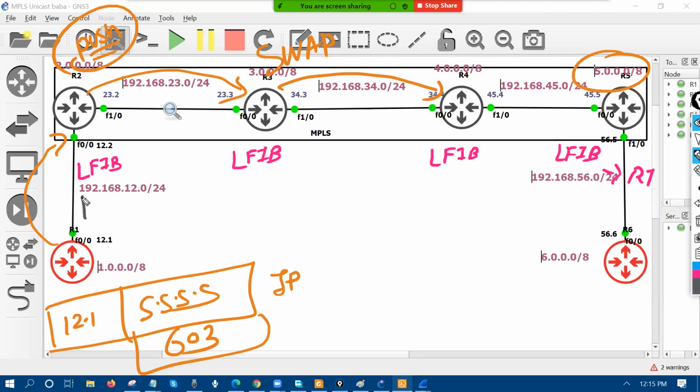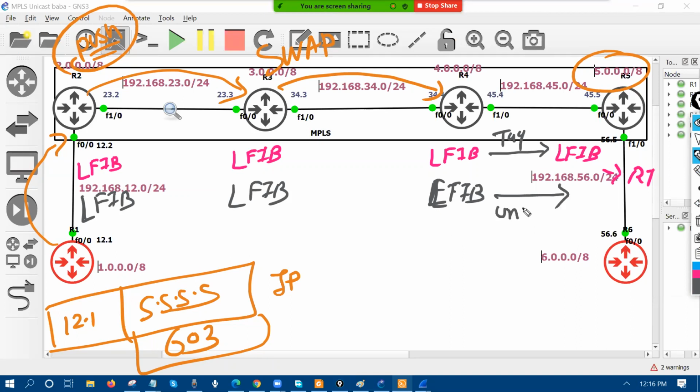Second case: LFIB table. But here I'm seeing which packet? A tagged packet, a label packet. Here I'm sending an untagged packet, so which table am I going to look up? Which one is the better solution? Why is the second a better solution?